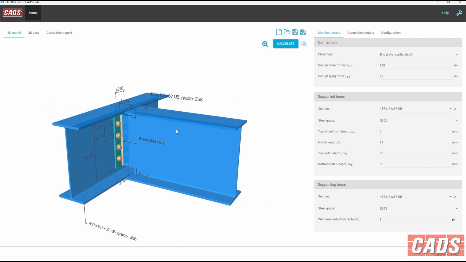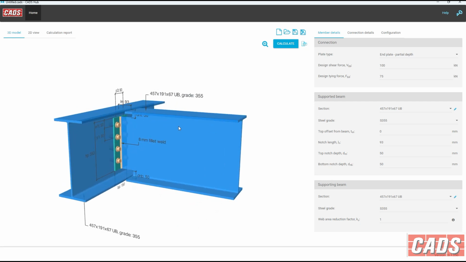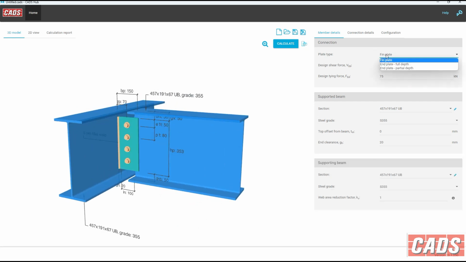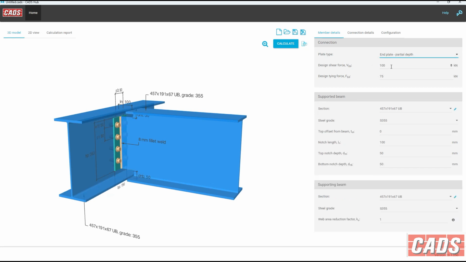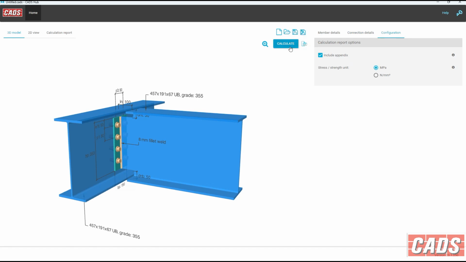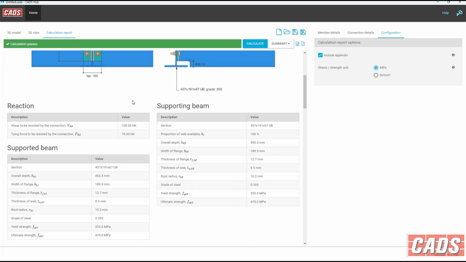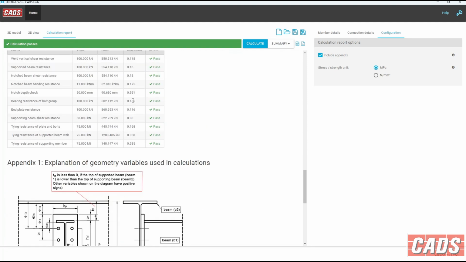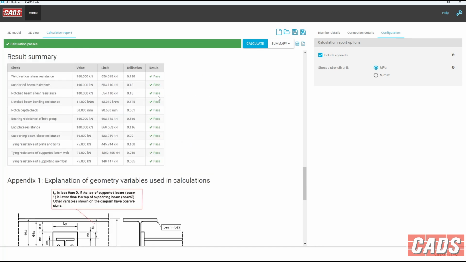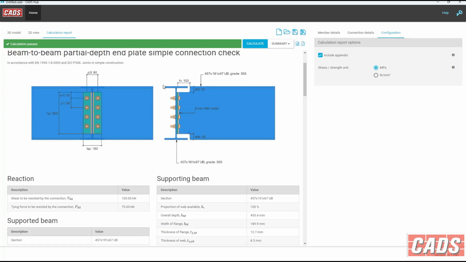Again, finally, we've got beam to beam. So again, you can see the graphics, the bolt arrangements that have been chosen, the sizes of sections here. And again, we can play with the types of connection as we did just now, and the shear force and the tie force values, and go through the section sizes we've got, the connection details, bolt properties, and the configuration for the output. And again, hit the calculate button, 2D view, very straightforward, connection calculation report. Okay, so those are the 4 different programs within the CADS Hub Simple Steel Connection Design.